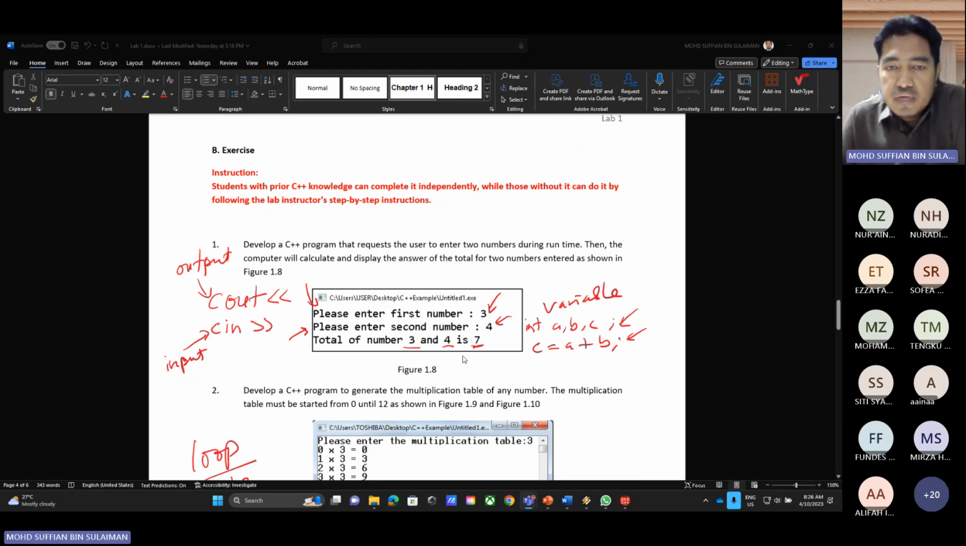Okay, in order for you to do this kind of operation, you need to use the instruction cout and cin. For those students who have experience in programming, I think you already know.